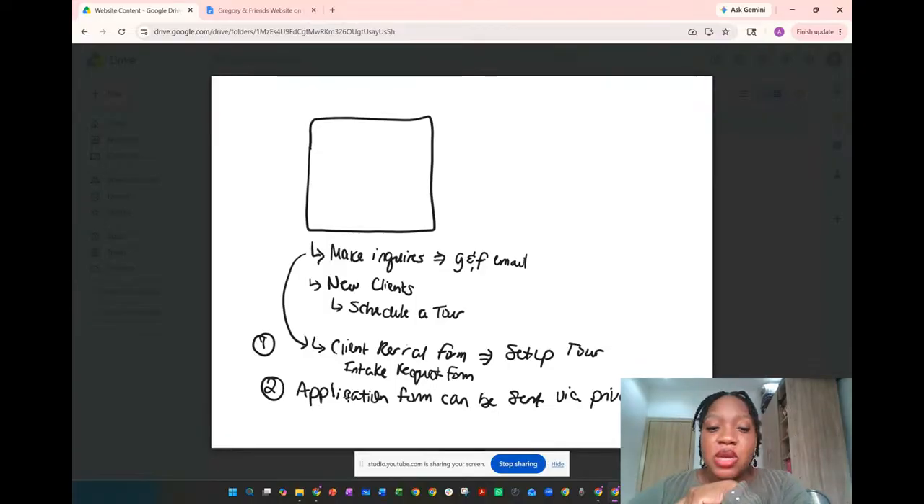But then the next piece that they wanted was after the tour was set up, if the client wanted to move forward, then an application form needed to be sent. But that one has sensitive data and sensitive information, so it needs to be sent through an encrypted private link, and cannot be posted publicly to the website. So then the client will fill out the form, and then everything else basically happens offline.